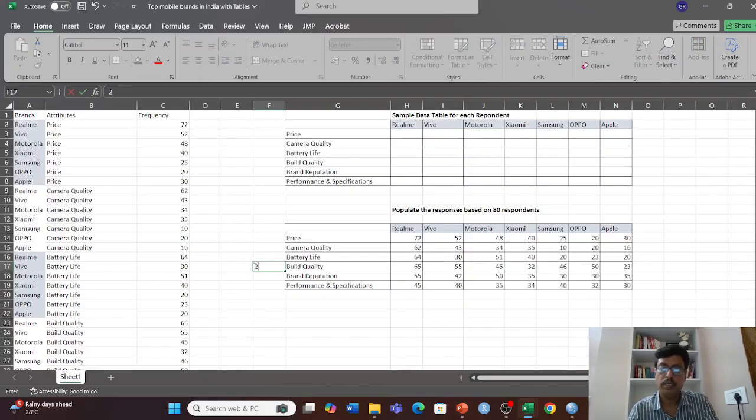Before going into SPSS for statistical analysis, let us understand what correspondence analysis is. Correspondence analysis is basically where we try to relate row and column variables. In this example, you can see that I have taken 7 mobile brands, starting from Realme, Vivo and Apple, and these brands are compared with respect to the 6 attributes across columns. So price, camera quality, battery life and performance specification.